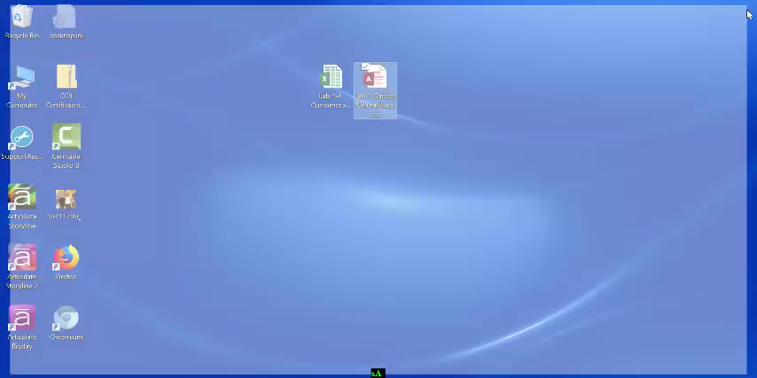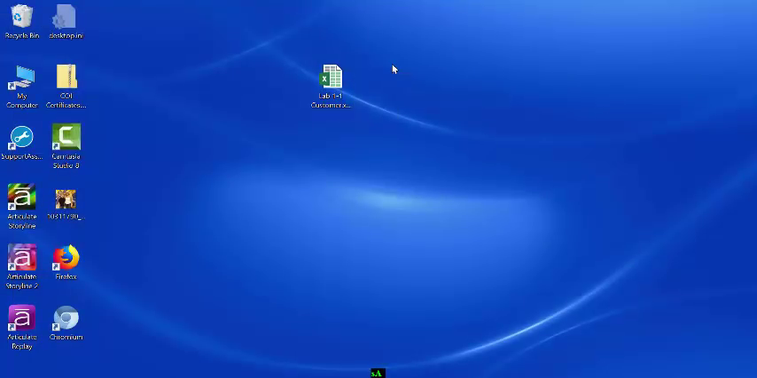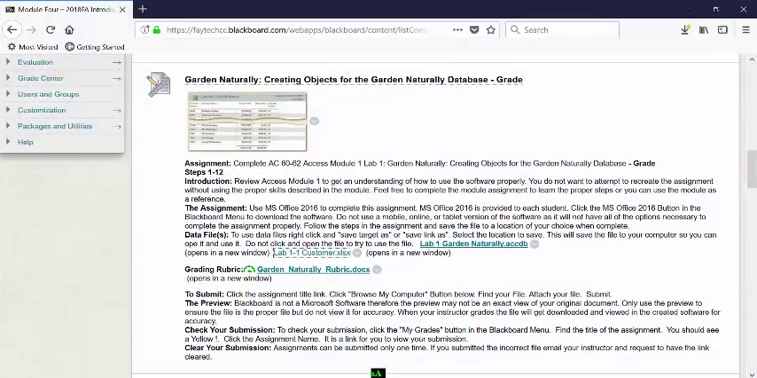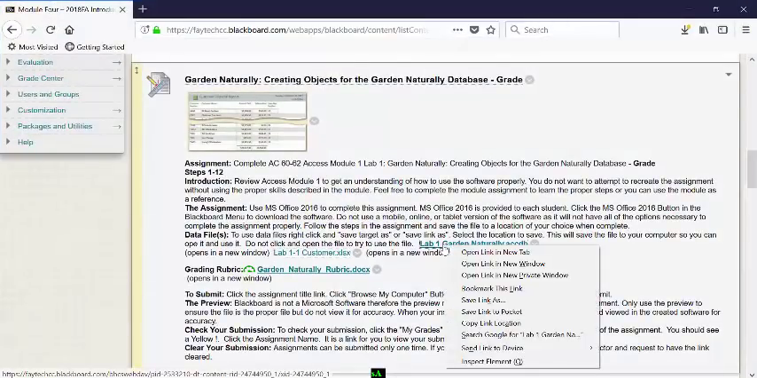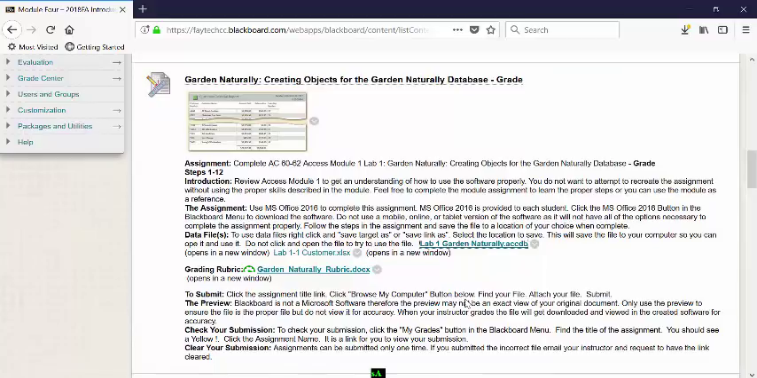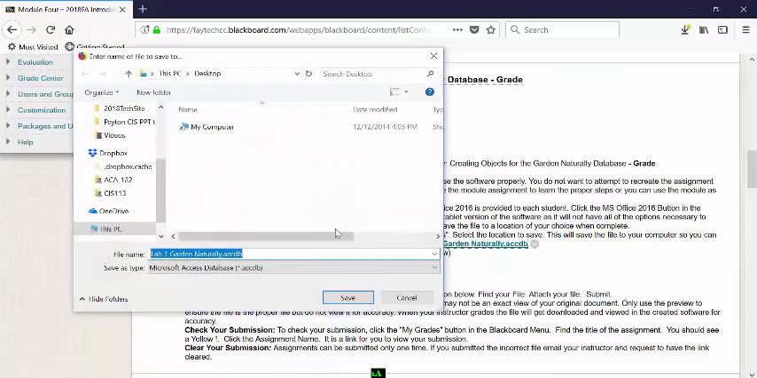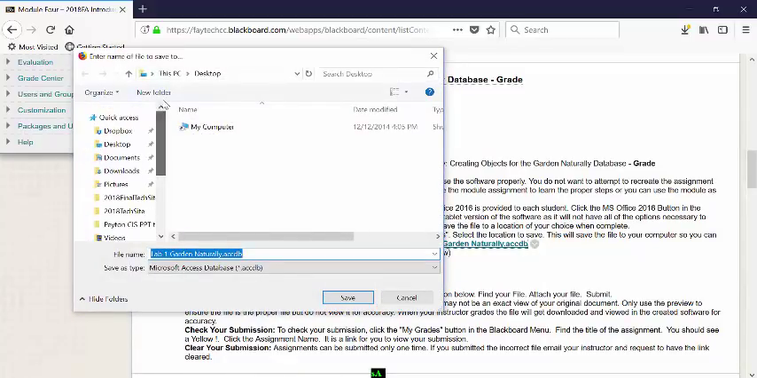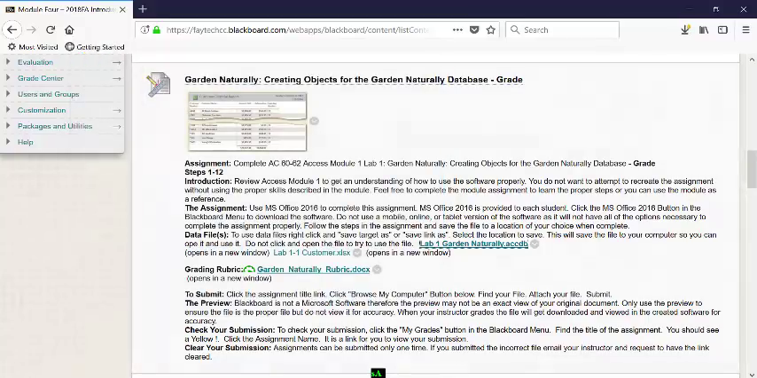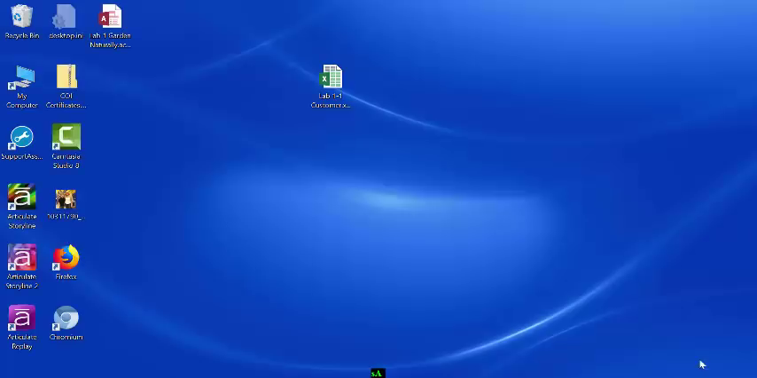Okay, let's see here. Let me download this again. Maybe I created an issue when I downloaded it. We will download it one more time. Right-click, Save Link As, choose my desktop, and save. Let me go back to this file and open this file.